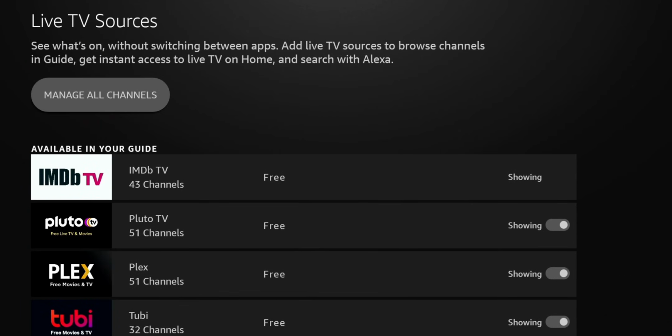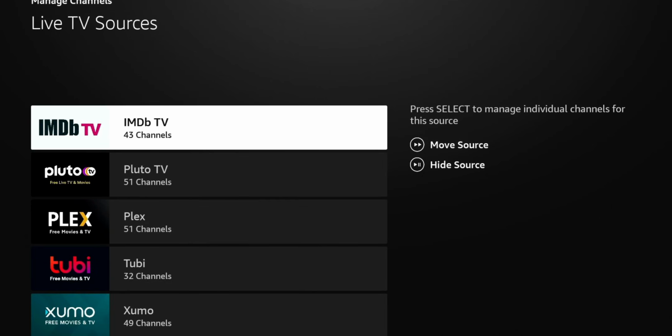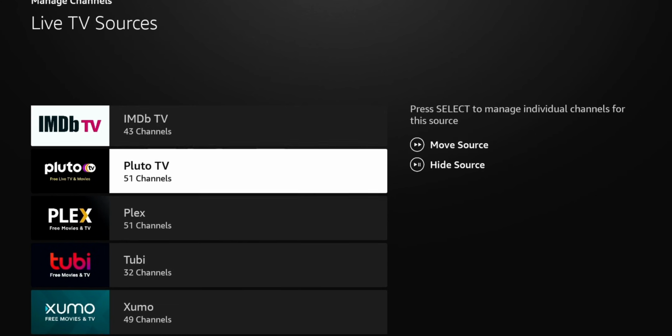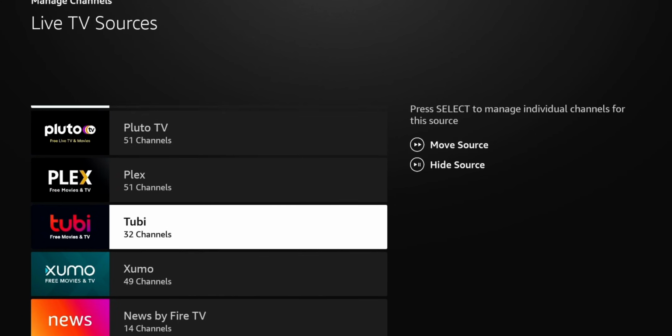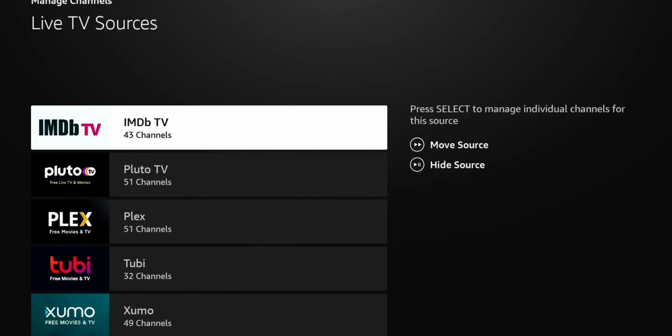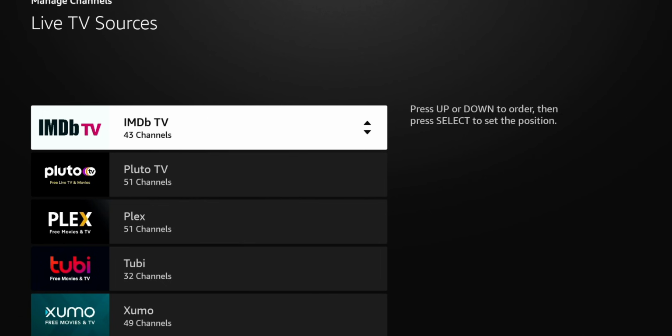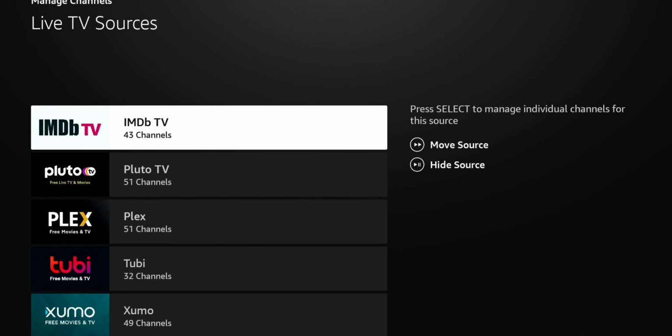So you do have an option there to manage all channels, and I think this is pretty cool that you can organize what goes where. So from here you can move the source. Maybe you want another channel. Let's go ahead and hit the fast forward. So you can move it up and down, guys. It takes those channels in order, so you'll have IMDb first, Pluto second, Plex, and so on and so forth. You also have the option there to hide the source.